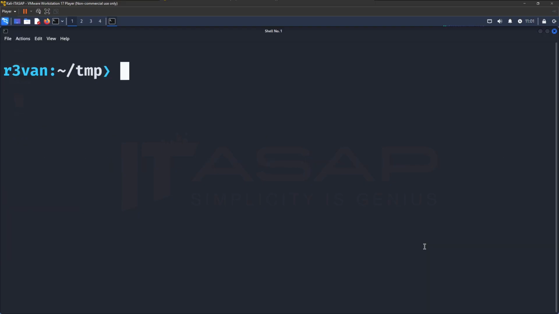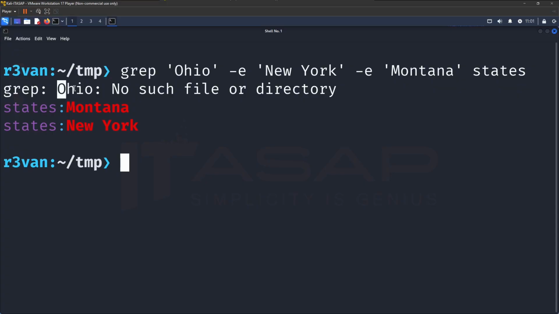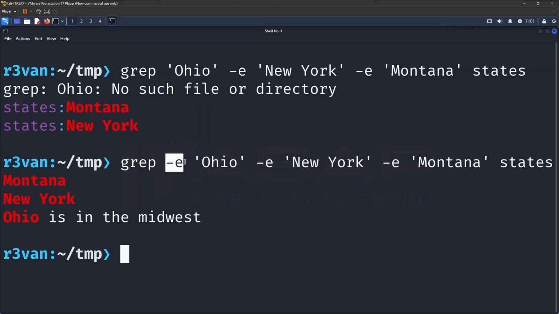Let me show you this, for instance. Grep. Now, I would assume that because this is the first term, I wouldn't have to put the -e before Ohio, but that's actually not true, as you'll see in a second here. See, it's treating Ohio like it's a file that I'm telling it to search. So, again, you want to use the -e option. It has to be before each and every search term.